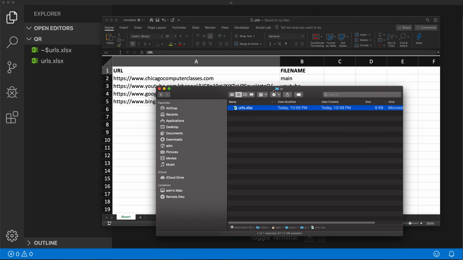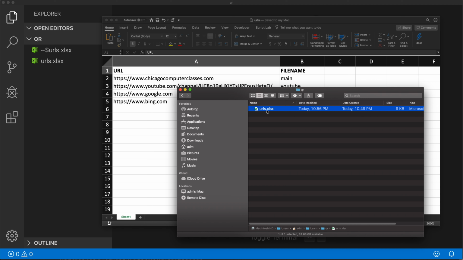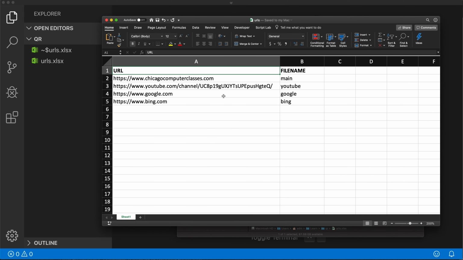I have a folder QR on my computer. In that folder, I have this Excel file called urls.xlsx, and that's this file right here. In this file, I have these headers, URL and file name. The URLs are listed in the first column, column A, and I have file names in the second column.